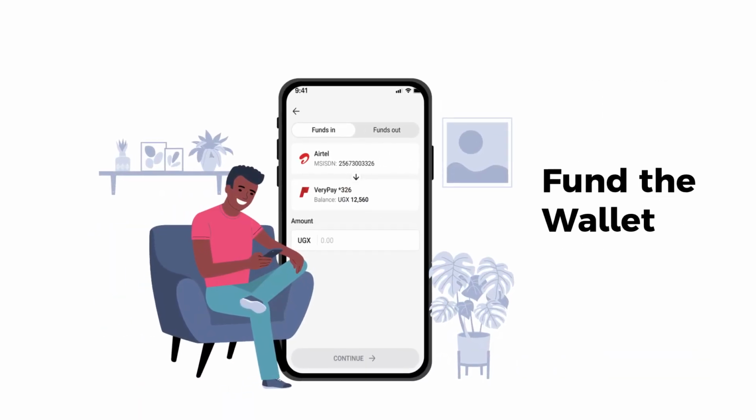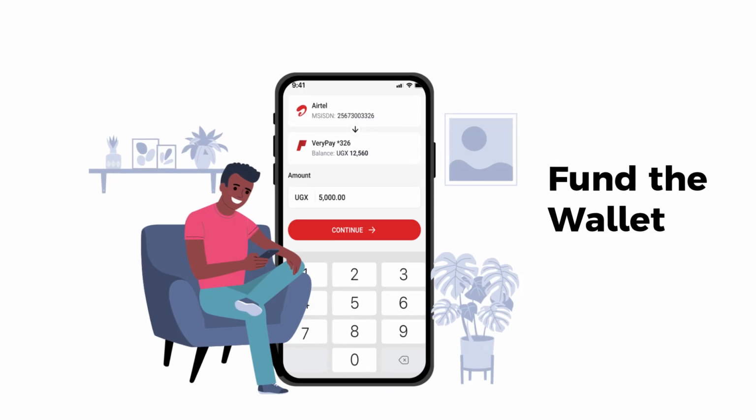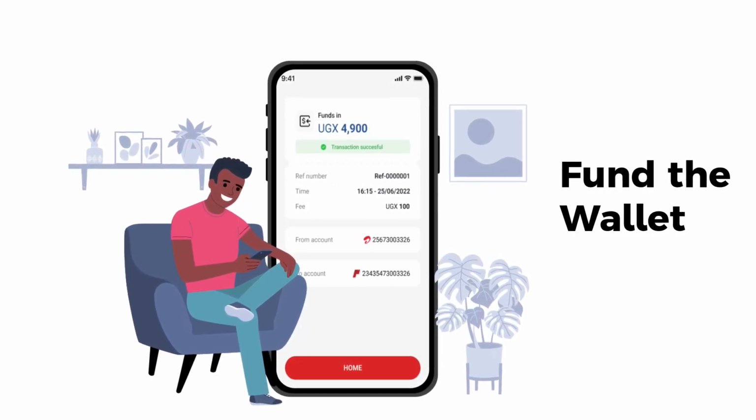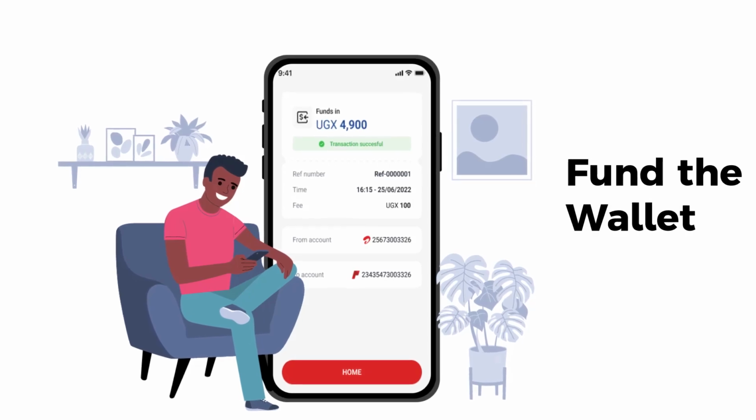Step 3. Fund the wallet. Top up your child's account using mobile money, card, or bank transfer right from the app. The funds go straight into their Cashless Schools wallet, ready to use.